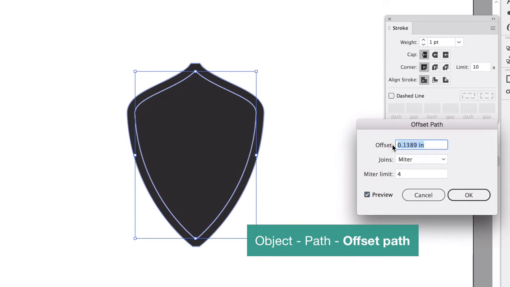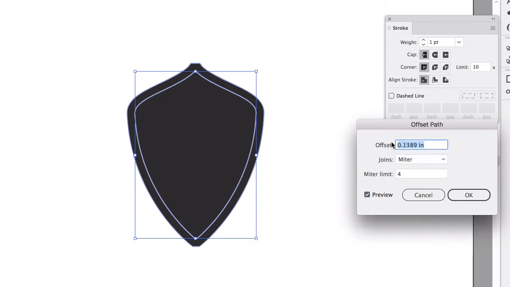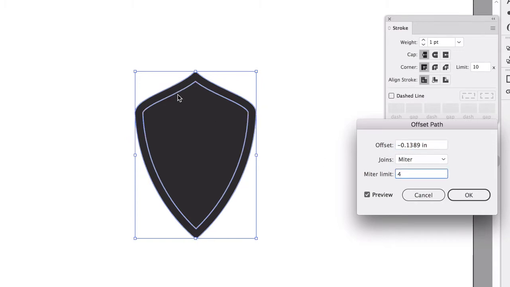Right now I'm set in inches, and you may be in centimeters depending on where you live. Right now it's extending outside of the original path by 0.1389 inches, and you can change that as much as you want. You can even do negative if you want to go inside. So if I click on negative, now it's going to do it on the inside, which is kind of what we'd like.